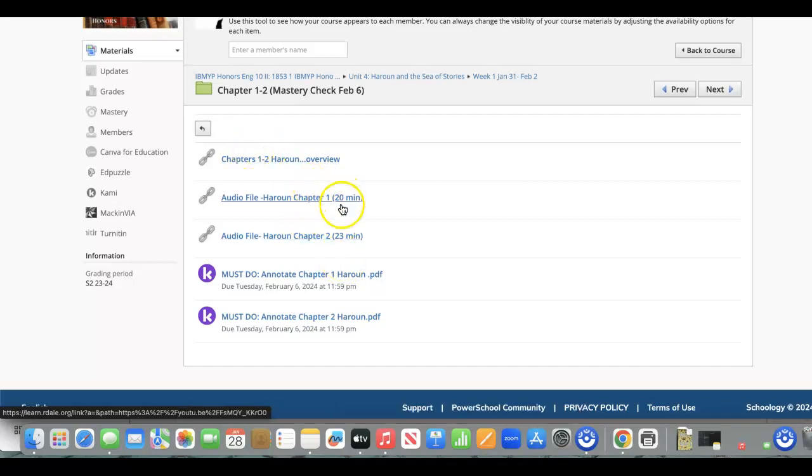Here's where the audios are if you would like to listen to them while you are reading it, instead of just having it open and looking at it and having it read to you. It's not a reading class per se, so you can listen to it if you want. It tells you how long each chapter is. And then here's the annotation assignment. So here's our chapter 1 annotation. So let's open that one up.